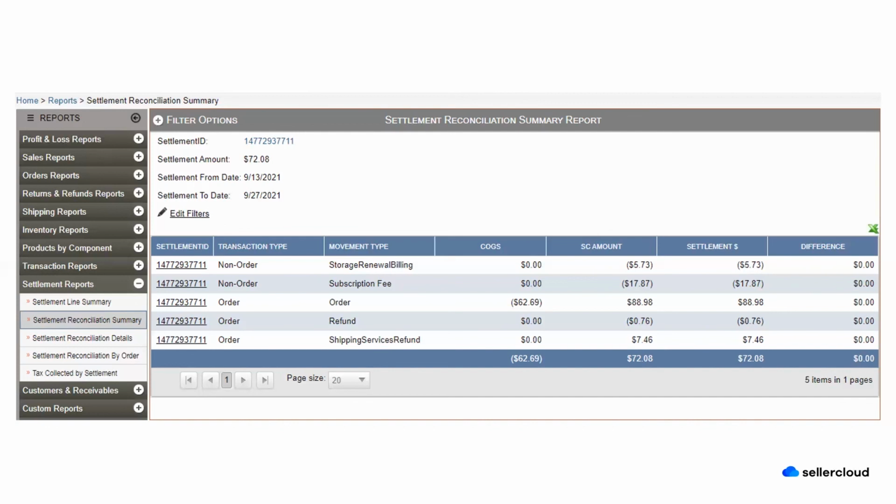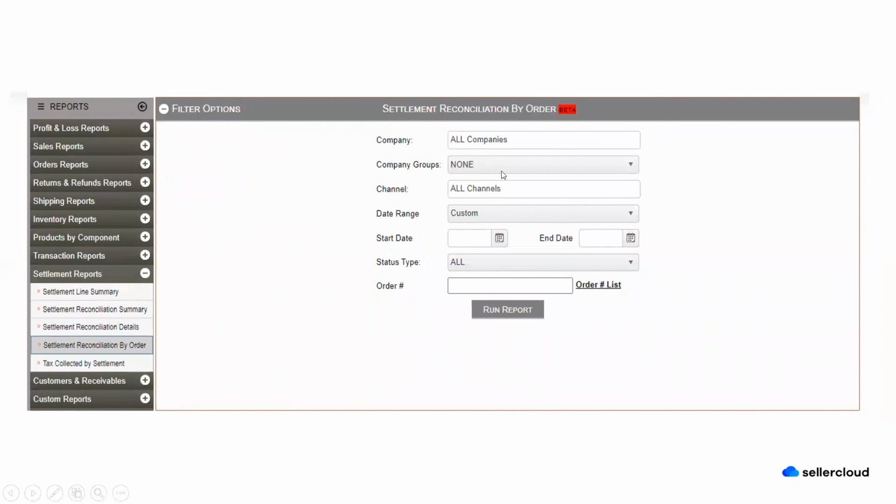And here you see the settlement reconciliation report where we have the status type, which just tells you whether it's reconciled or not reconciled. You can filter for orders where the amounts match what we have in the settlements and the amounts don't match. And then you have date range, and you can filter by specific orders, companies, or channels, but not by settlement, as this report sums up all data across all settlements.